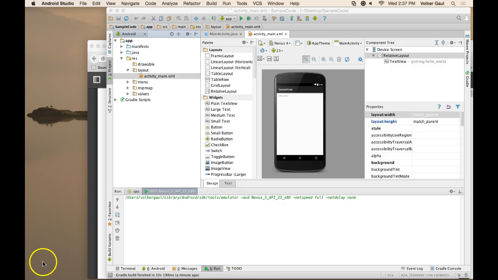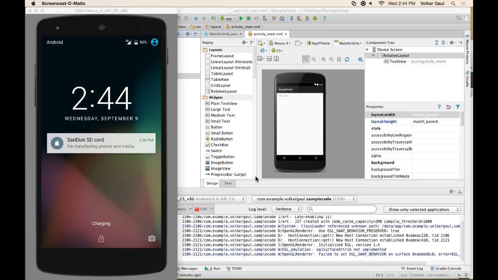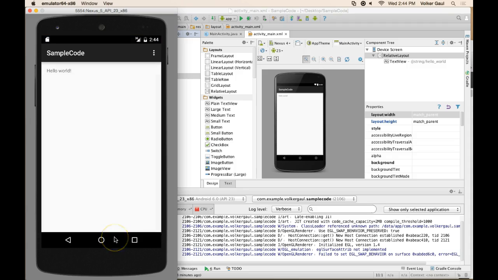Okay, I'm going to pause. Pause again. Okay, when my emulator comes up, it comes up in the welcome screen. And to get this thing to actually go, you have to unlock it. If you click in here, you drag around, you might have to swipe up to unlock it.